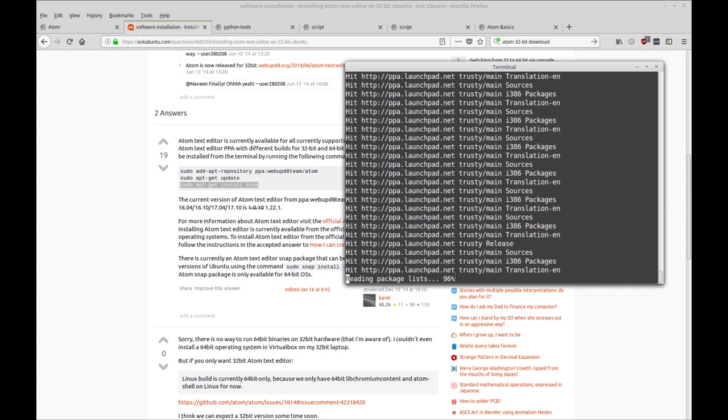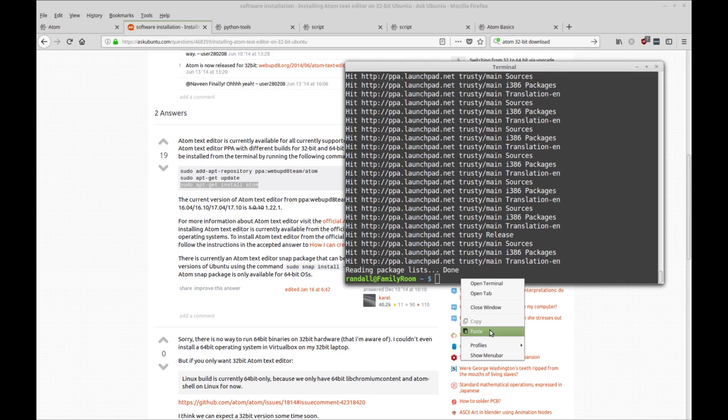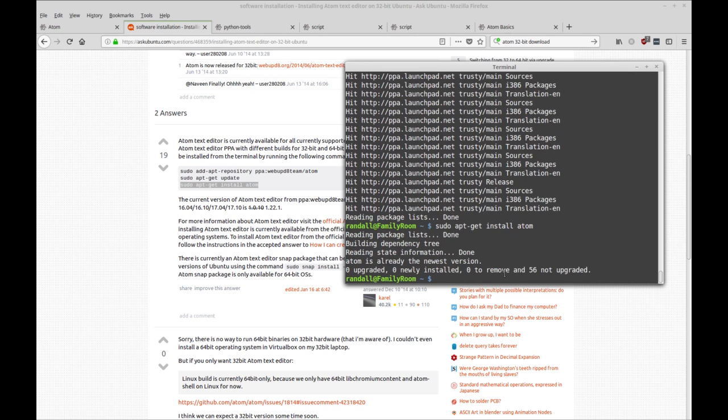It's now loading the package list. And finally you would do the apt-get install, and mine's going to say newest version. If you're not, it's about an 80 megabyte download and will take a minute or two to install.